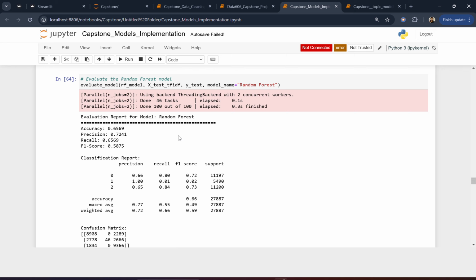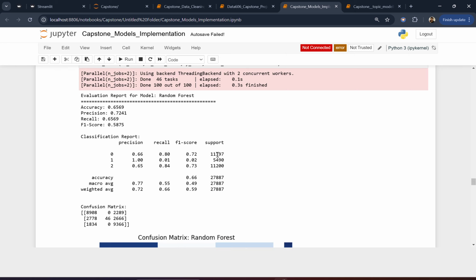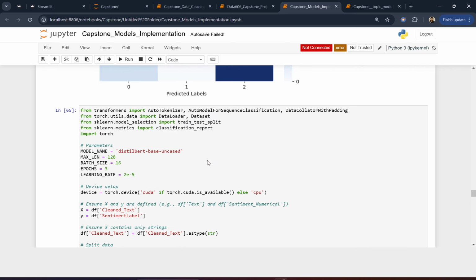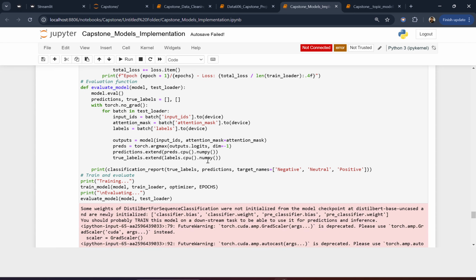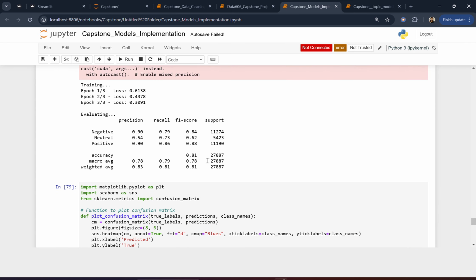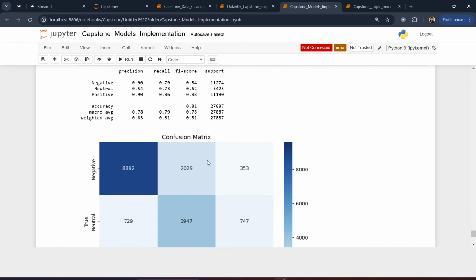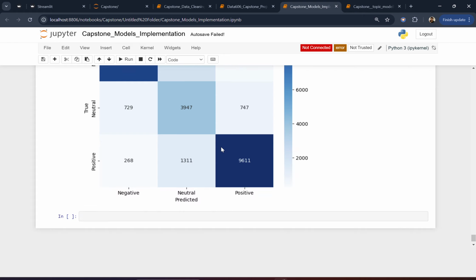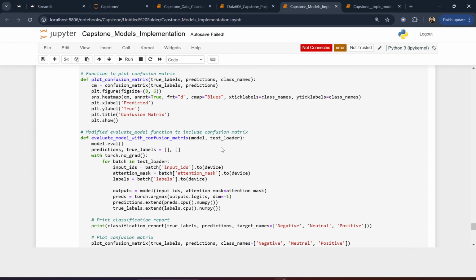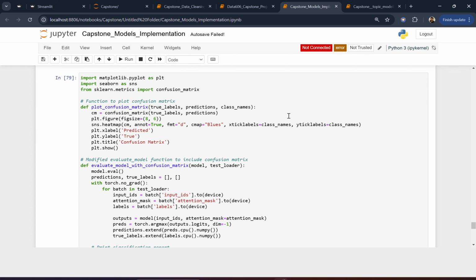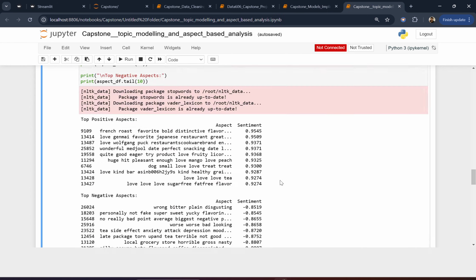For that thought, I used random forest, but to my surprise, the random forest achieved a lower accuracy compared to the rest of the models. And then I used an advanced transformer model, BERT, which gave the best performance among all the other models. So I took this and moved forward to develop my app.